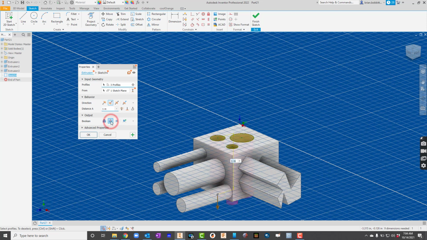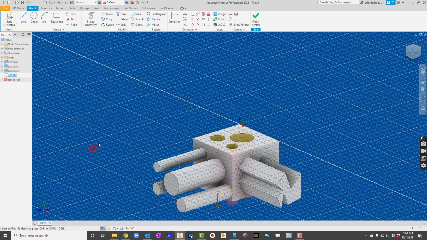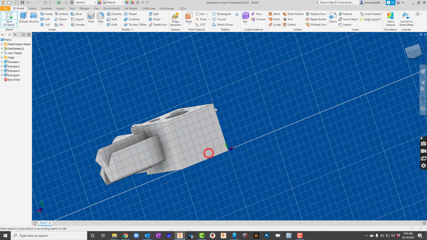Here is Cut. So there's a joint button, there's a cut button. And we can flip the directions as well if I need to do that. We look at advanced properties here too, and I can also throw a taper on this. All right, so let's do one more and let me show you what that taper looks like, because we did find that tapered extrusions were kind of helpful.